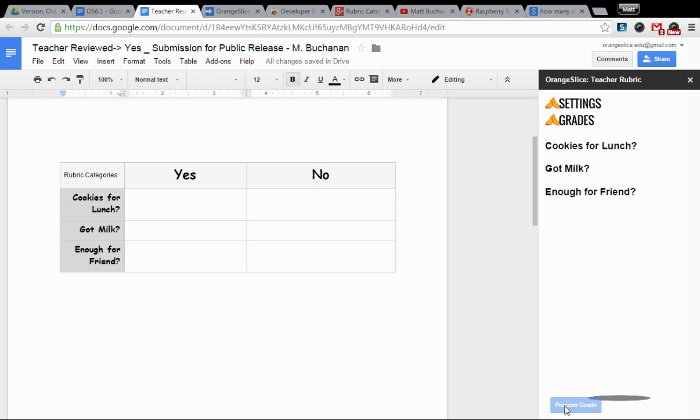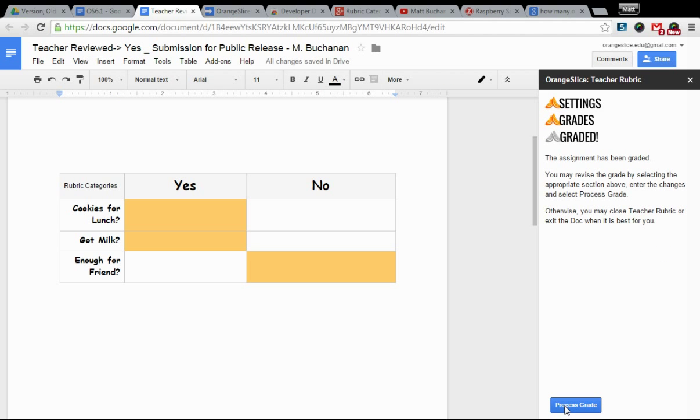This one's pretty neat. I'm going to go ahead and hit process grade so you can see what happens right here. And all of our selections have been highlighted. It's kind of a neat way to provide feedback for a student.